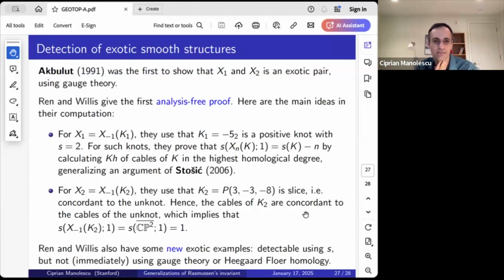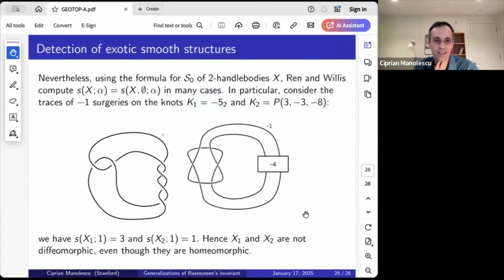So in some sense, it was lucky that in the literature we had this example of manifolds that are traces of surgeries on knots, and each knot has a special property, and the manifolds are homeomorphic.